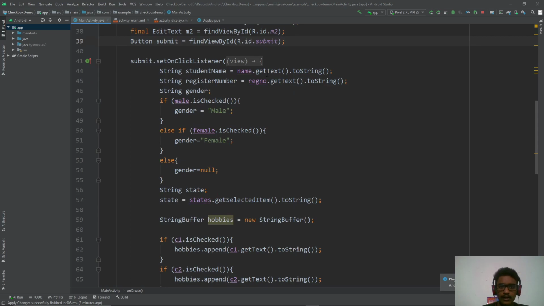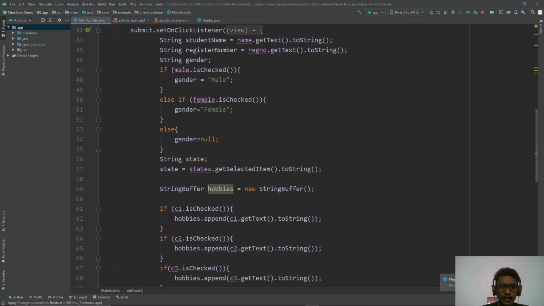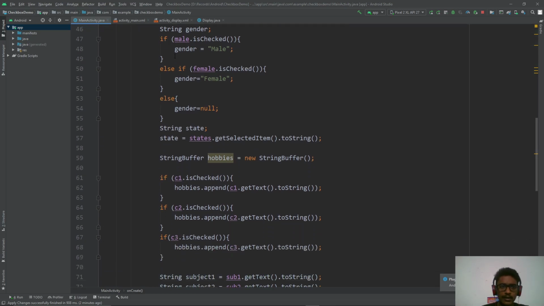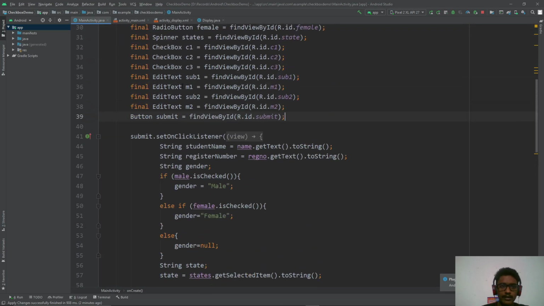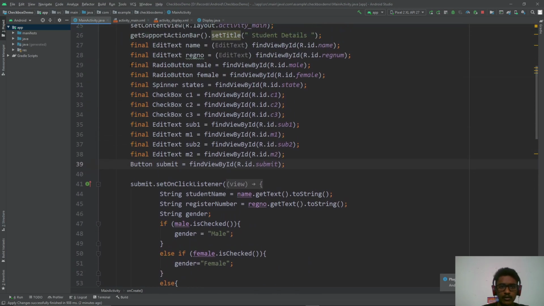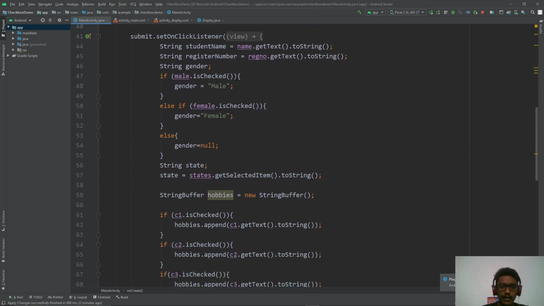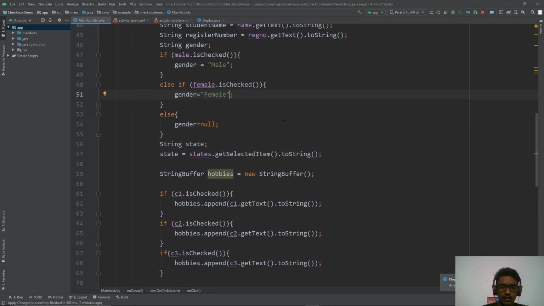We've set an on click listener on this submit button, and after the button is clicked, the student name and the register number are collected using the getText and toString methods. After that, we're checking the gender of the person. Male is a radio button. As you can see, we've done findViewById and found that radio button, and we're checking if that is checked. If male is selected, we assign gender as male. Otherwise, if female is selected, we assign gender as female. If nothing is selected, we assign it to none.